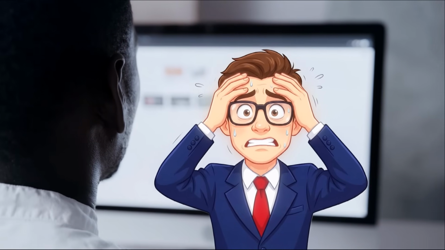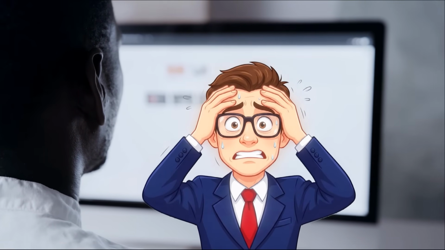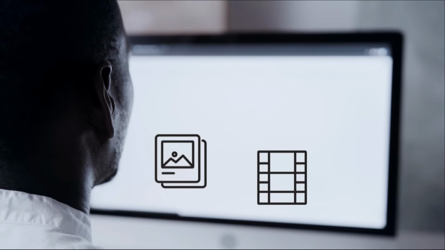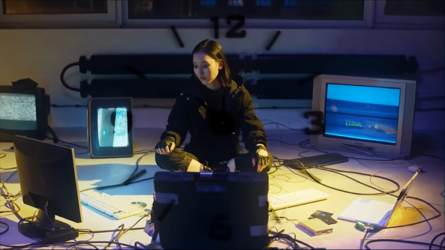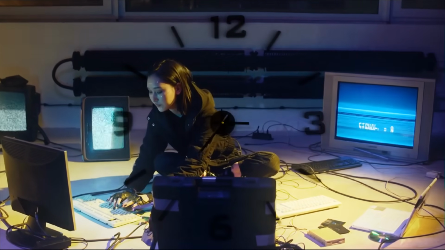Honestly, I always got tired of opening multiple websites for simple tasks. One for images, one for videos, one for editing, one for characters. The problem was not difficulty. The problem was time. Switching between tools breaks focus, and when focus breaks, production slows down.